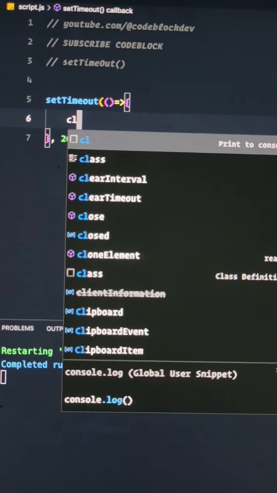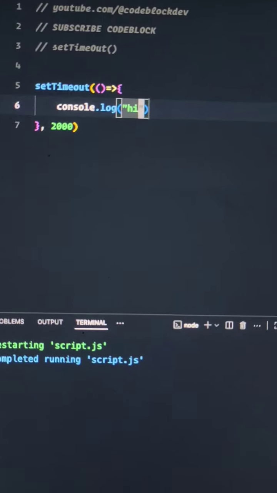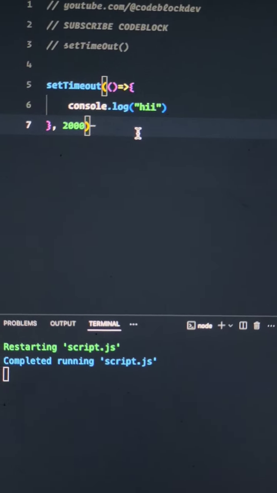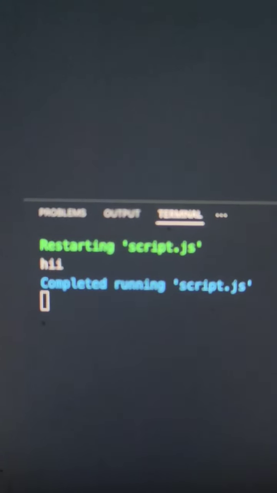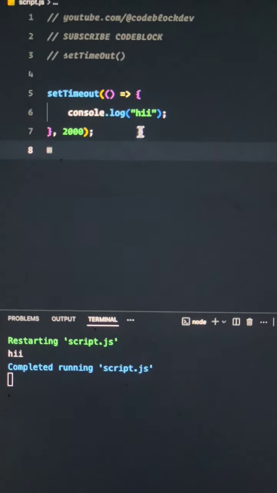So whatever you write inside this, let's say I'm going to write hi, this hi will be printed after 2 seconds. If I save this script, down here you can see after 2 seconds we got this hi printed, right?